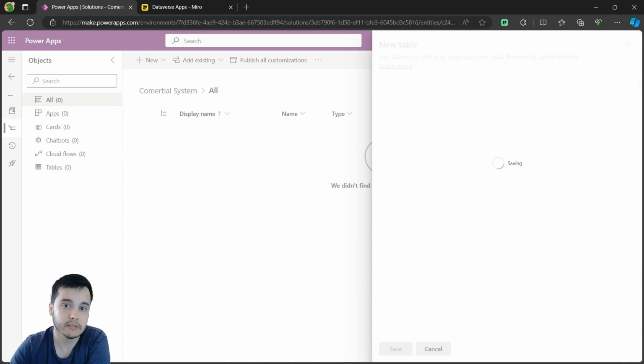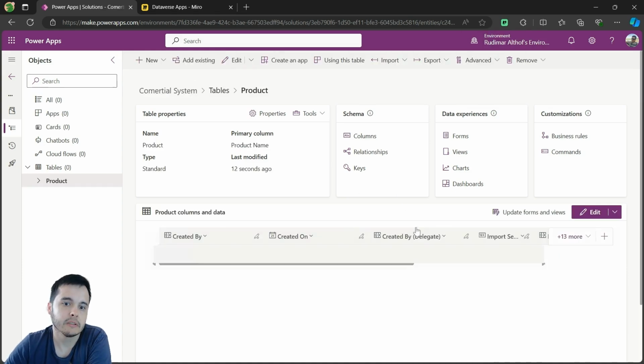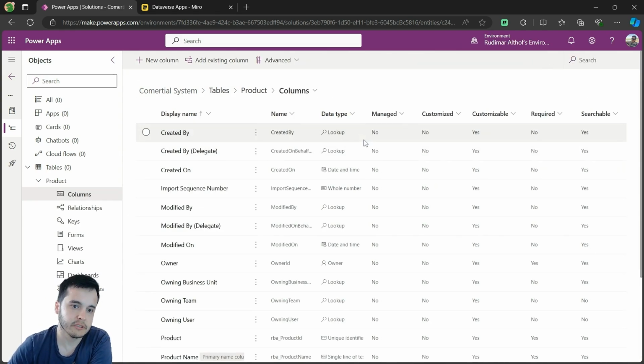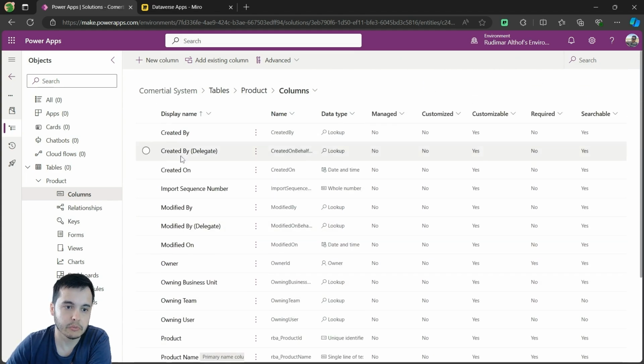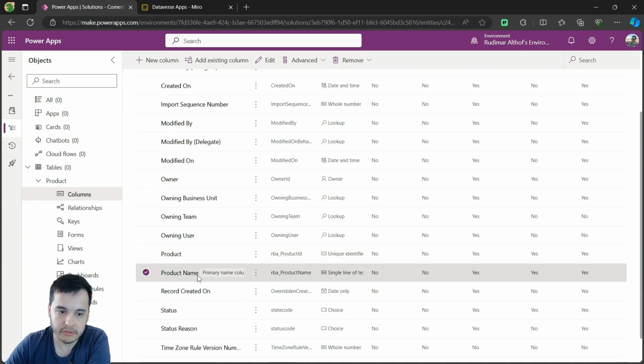We still have to create the columns. The table has now loaded. We can see that we already have columns on it. As I mentioned in the previous video, we have several columns that are there by default, for example, created by, created on, modified by, who is the owner of that record, and so on. Here is the product name. That's the primary name for this table. This is where we are going to type the name of the products, as the name says.